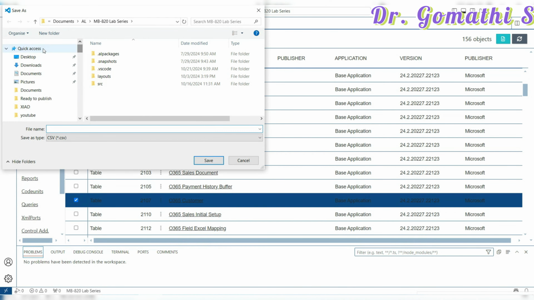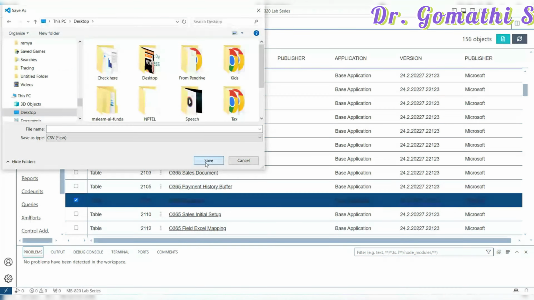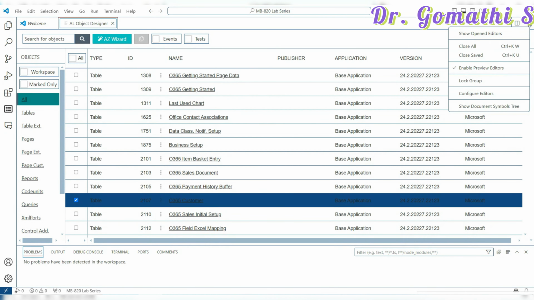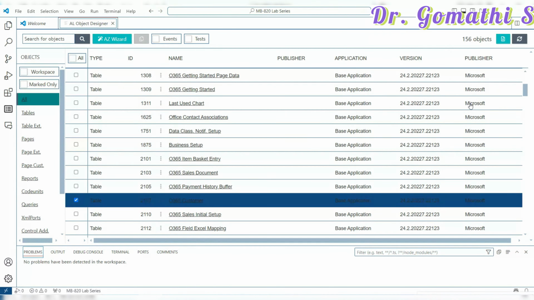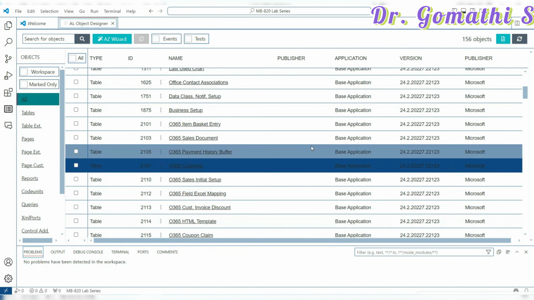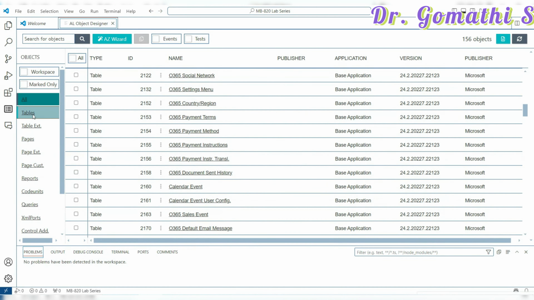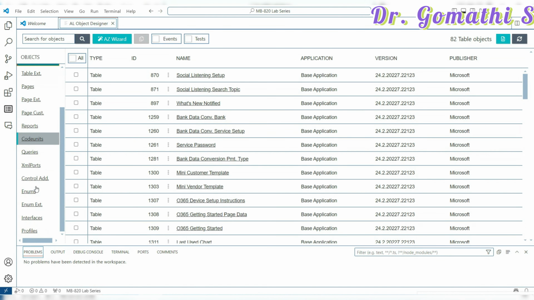I am just saving it to the desktop, so it will be saved. Okay, you have to give a name like AL object list. So if you just open this, you can see the further settings here. Okay, if you want to lock the group, configure the editor, show the document symbol trees, it will show you. So all these things you can find here in this AL Object Designer, which will definitely be useful for you to access this.